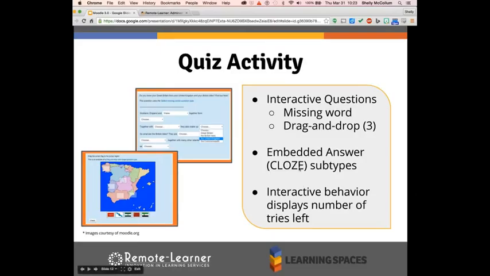If any of you use the close type question, it's basically an embedded answer. There are now going to be subtypes available for that. So you might want to go through and look at those and see if any of those subtypes help you better organize your questions. They don't work any differently. It just organizes them basically in your question bank into these subtypes.